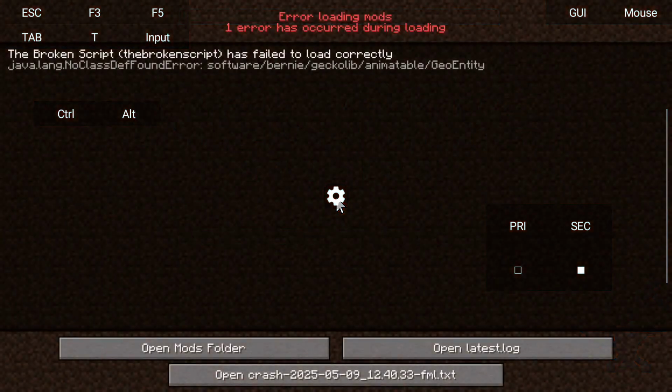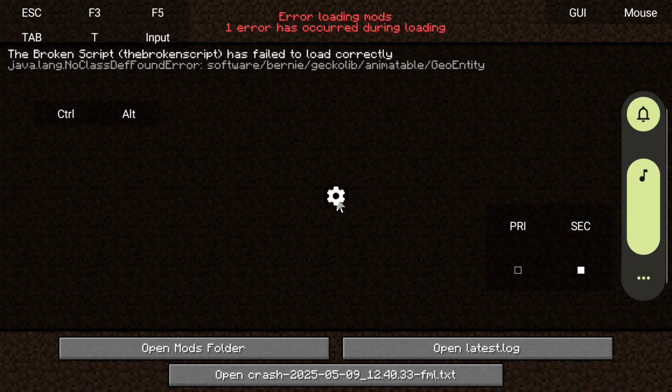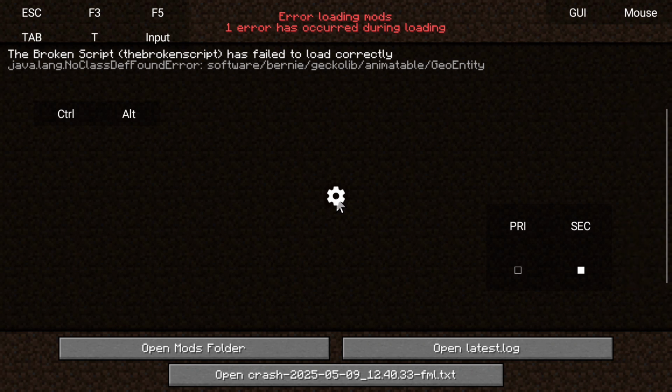I don't know every mod out there, I'm going to let you know that. I'm just showing you examples of what does what when I install mods just like this one. As you can see here, it says NoClassDefFoundError, software.bernie.geckolib animatable GeoEntity. This has basically crashed. That might mean nothing to some people, but for the most part, I already know what this means, and what this means is I need the Gecko library for this to work.